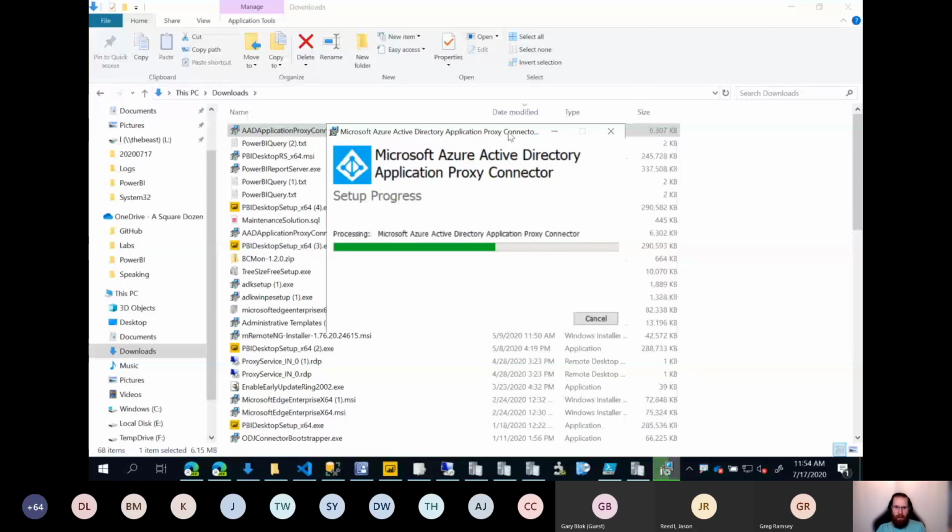Okay, sorry. So that right there should have connected this proxy connector for me to get in.